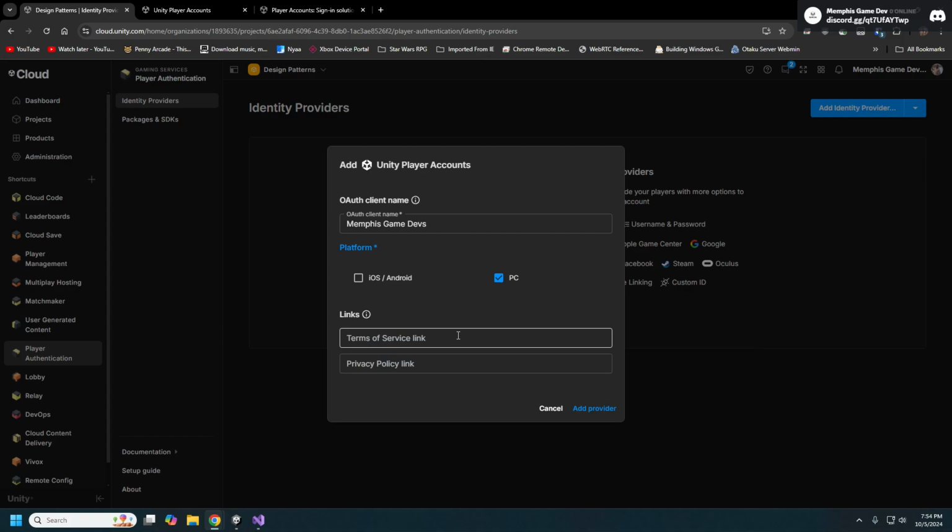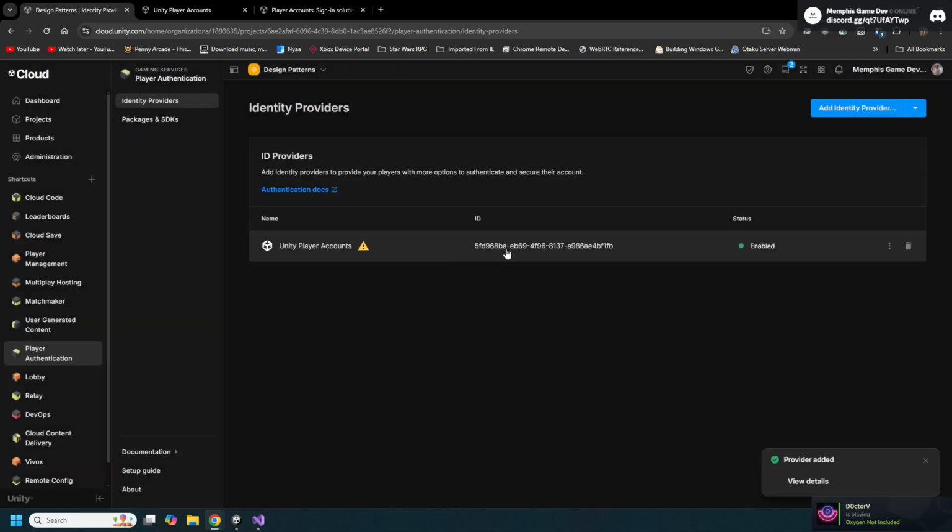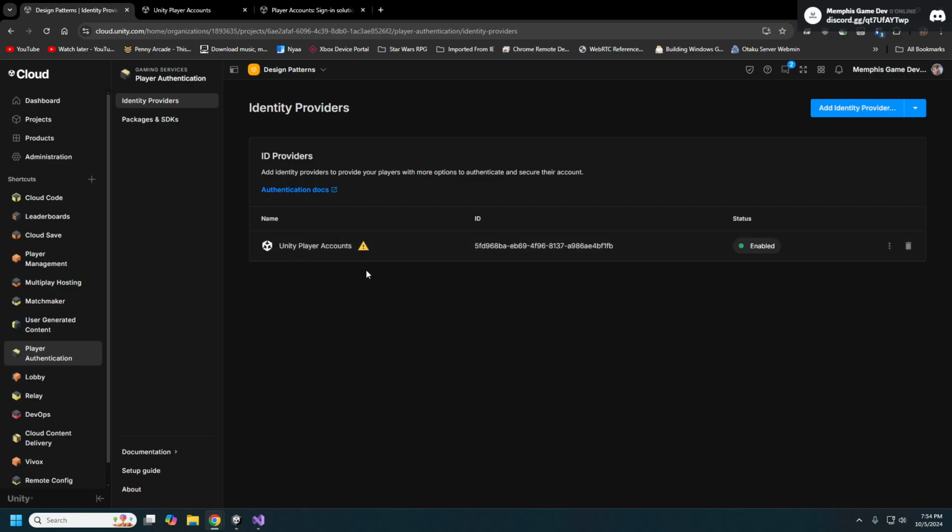And here is where you would have links to your terms of service and your privacy policy. You don't actually have to do this while you're in development, but before you launch, you just need to make sure you're in legal compliance with your local laws. And it will give you this little caution sign if those links are not there. This is your client ID. We don't need to remember this or anything. It's a secret. In any case, at this point, we're kind of done with the cloud dashboard.